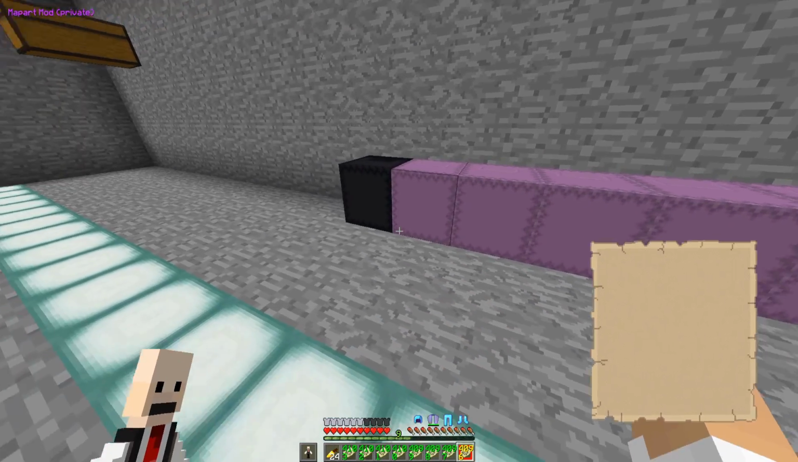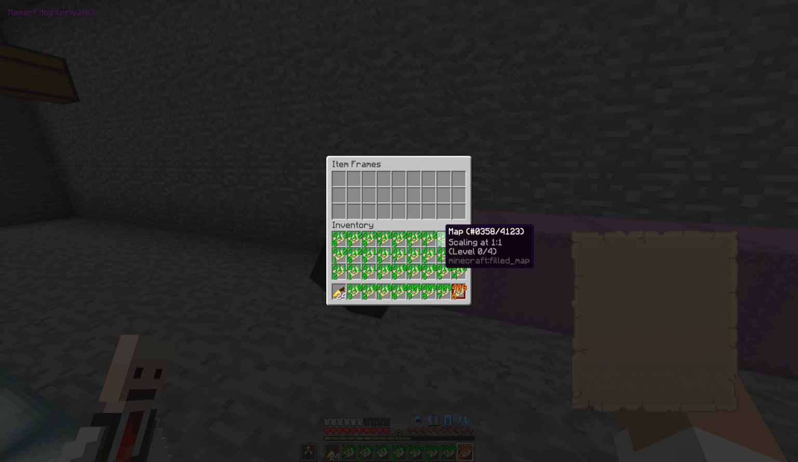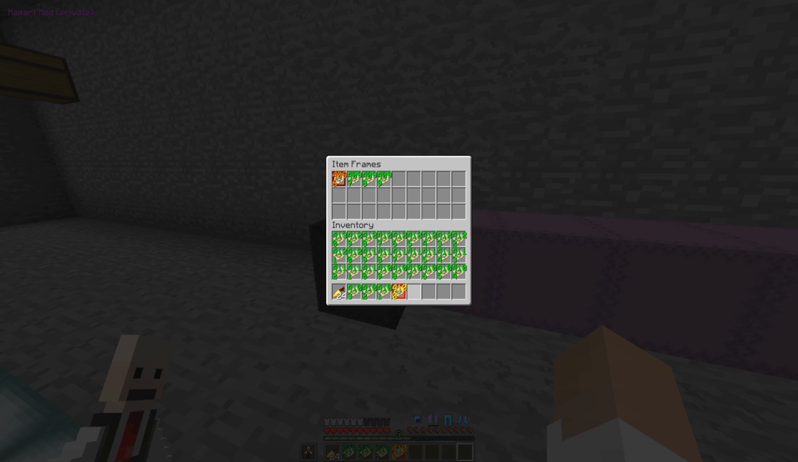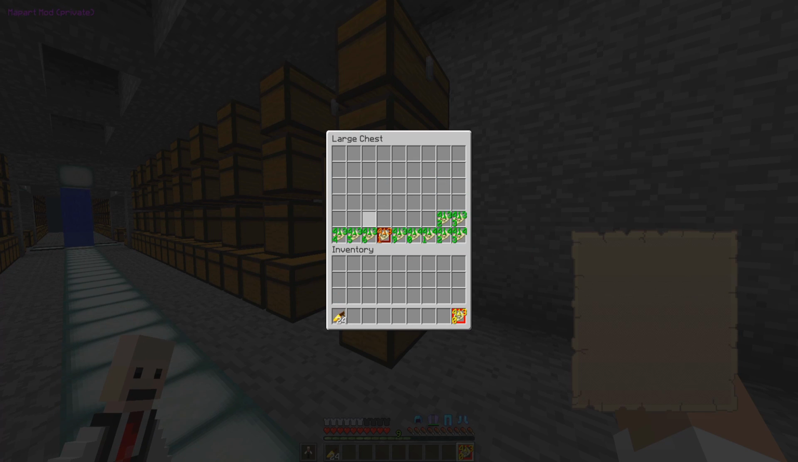Okay, so now what we're going to do is move these over. That's what I do. I put them all into shulkers and then I transport them over to the wall. There, 2, 3, 4, 5, 6.